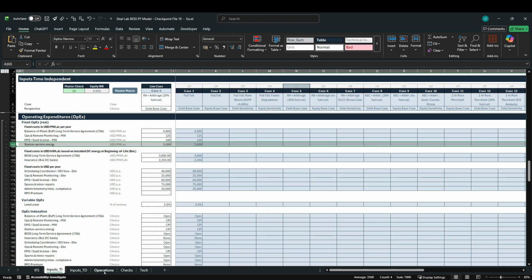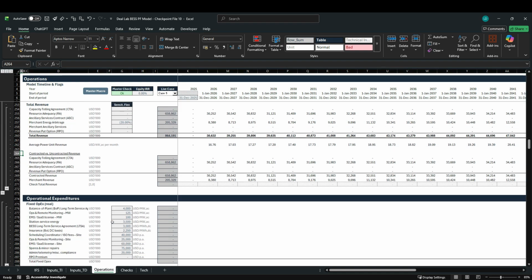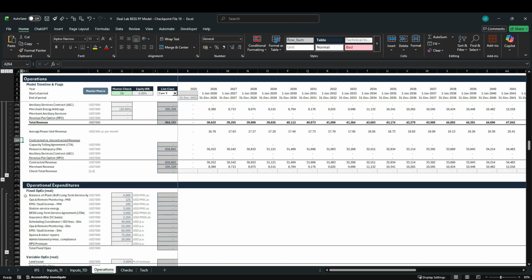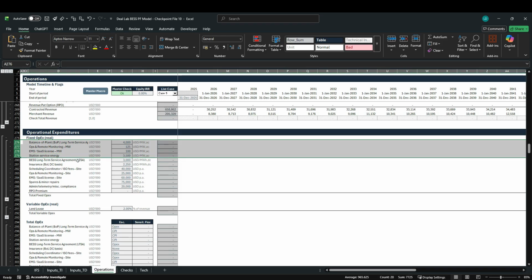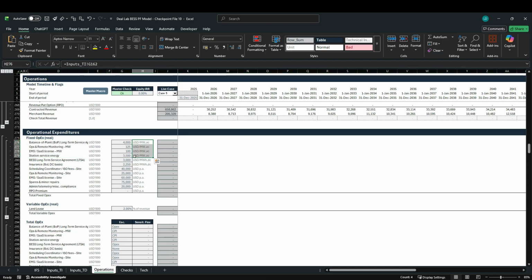So now let's move to our operations sheet and actually start integrating that first block. Down here is our operating expenditure section, and we will now model the first 4 row items, which are in the unit of US dollars per megawatt AC. At least that's the unit in which our inputs are given, and the output for this row is actually in thousands US dollars. So that's something to keep in mind.